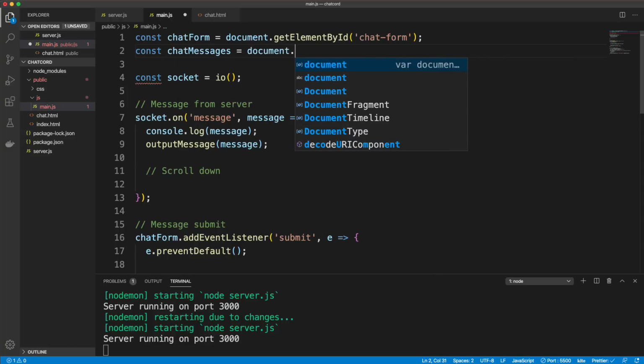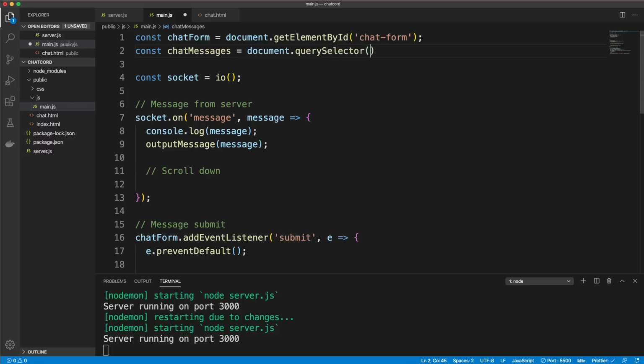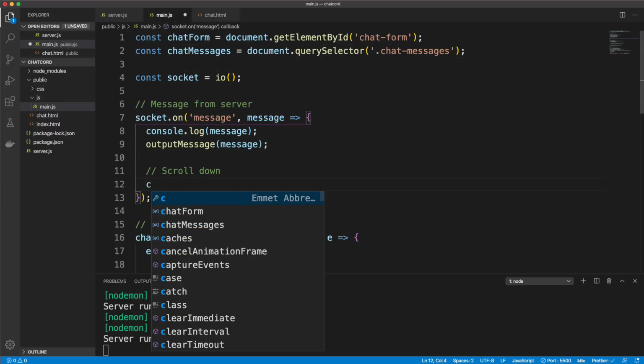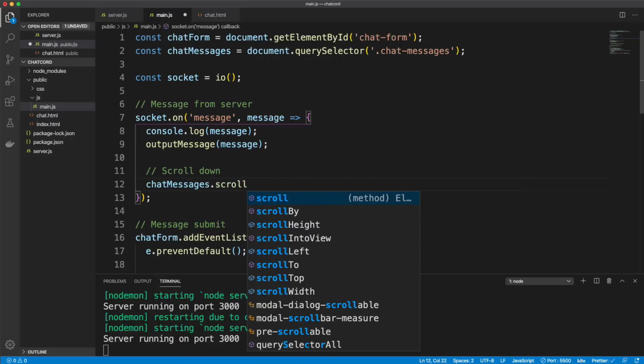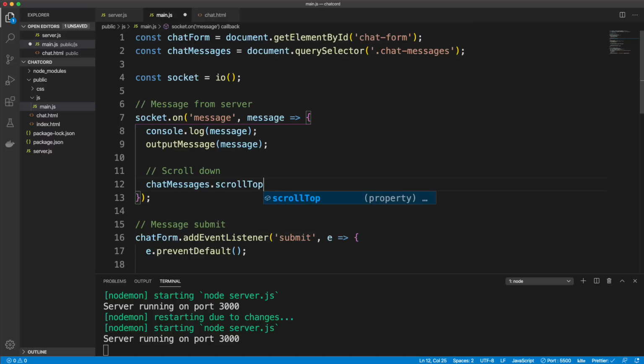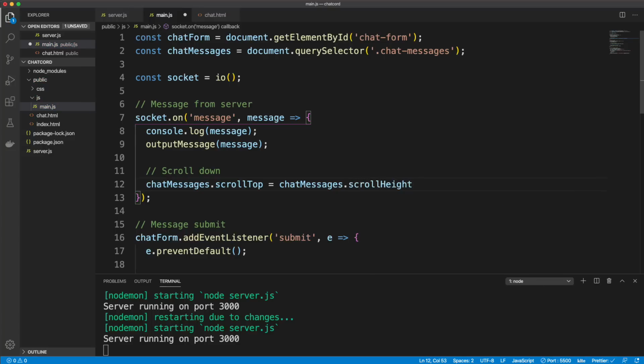Set that to document dot, and what is it, a class? Yeah, so we'll do query selector class chat messages, and then down here, to do this, we can simply take the chat messages and set the scroll top property to whatever the chat messages scroll height is. And that should automatically do that scroll thing.